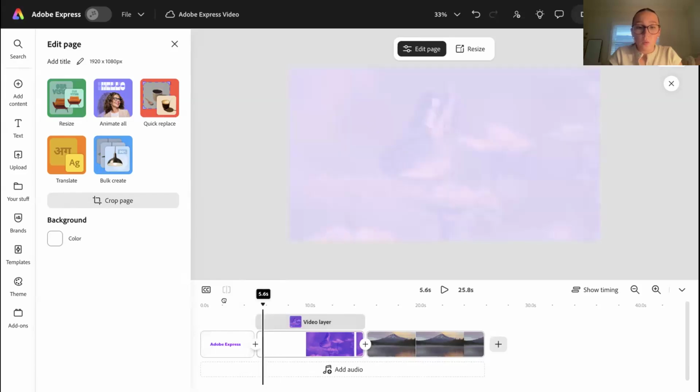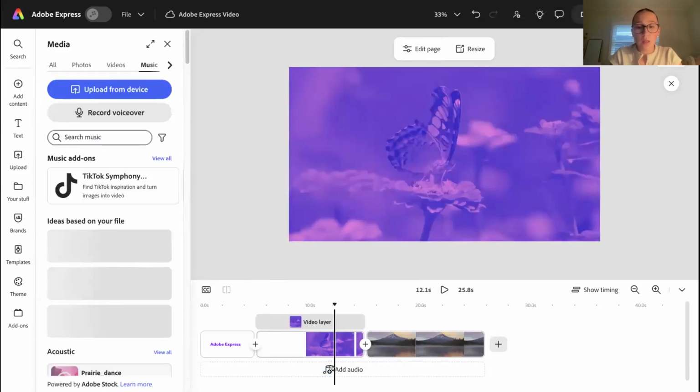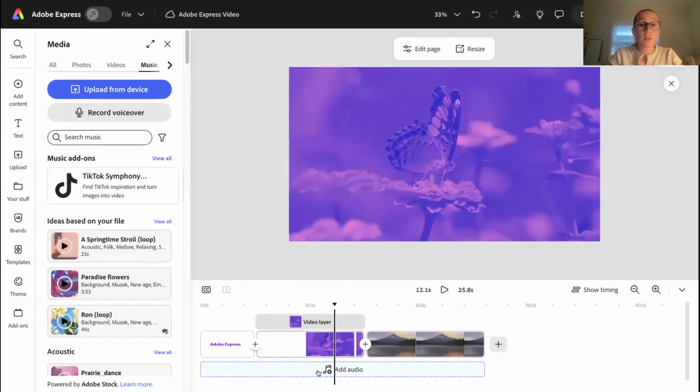One thing you might want to consider is having some audio. What you can do here, you can go add audio. This might depend whether you have a voiceover that you want to record or if you want to have music or both, you can do that. You can record the voiceover straight in Adobe Express just by clicking the record voiceover function here, and it will then insert into this bottom part underneath the video.